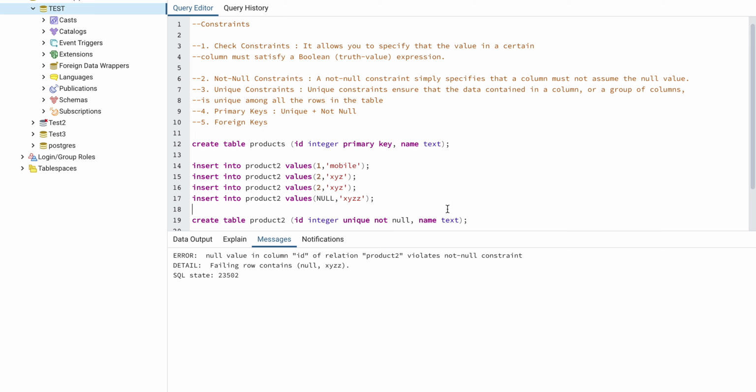Okay, but there is a difference, right? When you create a primary key on some particular column, it creates a b tree index. Okay, so remember, whenever you create a primary key on a particular column, it is going to create a b tree index for that.